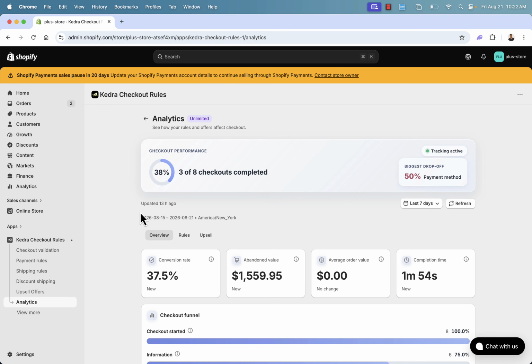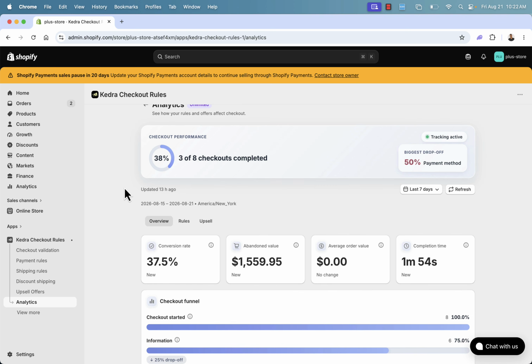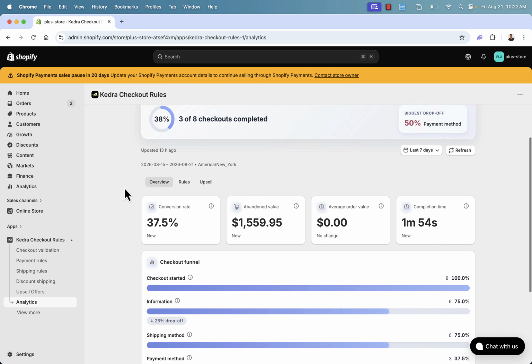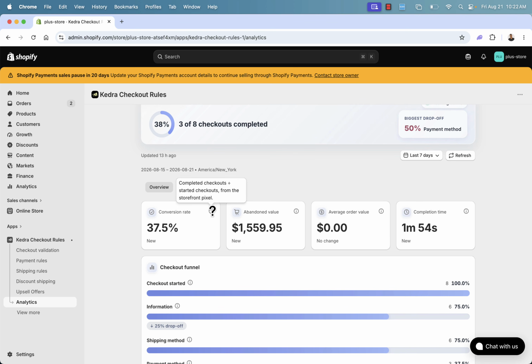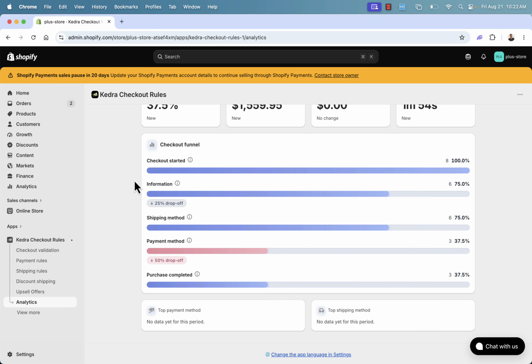If we come over here into the analytics section, really, really powerful here. I highly recommend digging into this page. And you always want to understand your numbers. We get this here conversion rate. Right? And if you hover your mouse over the little eye icon, it's going to tell you completed checkouts plus started checkouts from the storefront pixel. We see our abandoned value, the total value of checkouts that started but weren't completed. So a lot of money left on the table here. And we see that there is a huge amount of stats for us to figure out here.